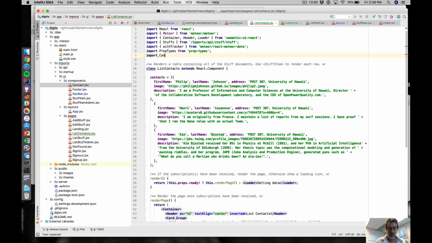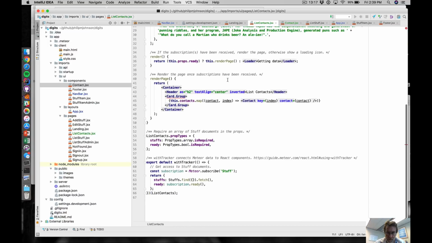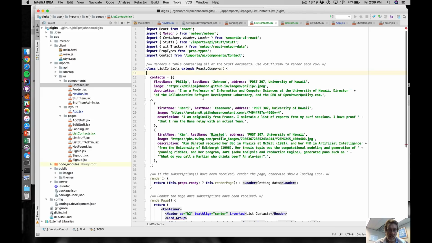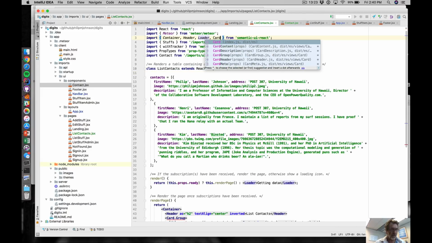Import contact from /imports/UI/components/contact. Okay, and also we need a card, so let's add a card. Okay.